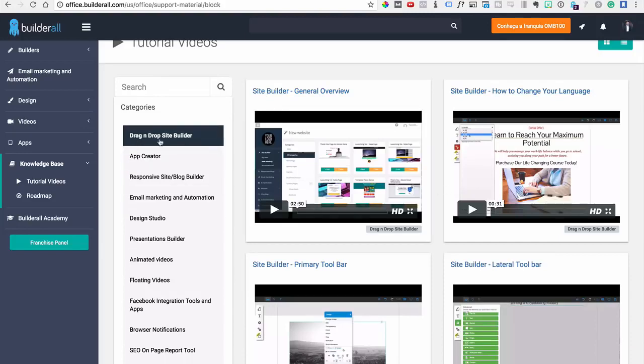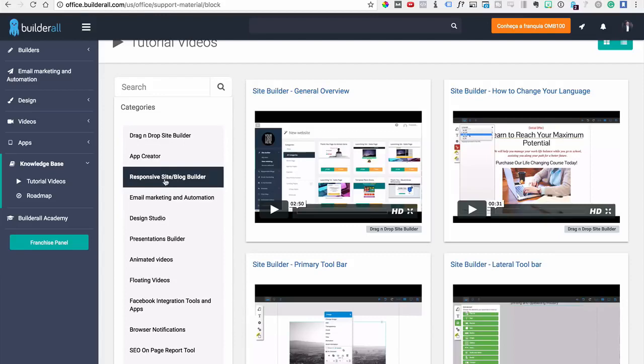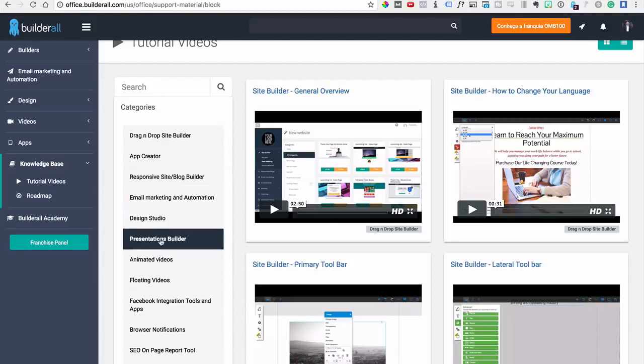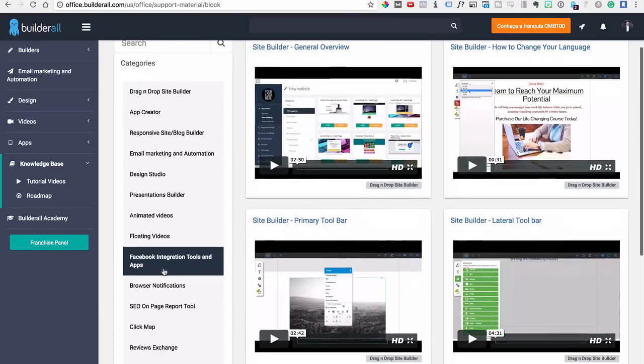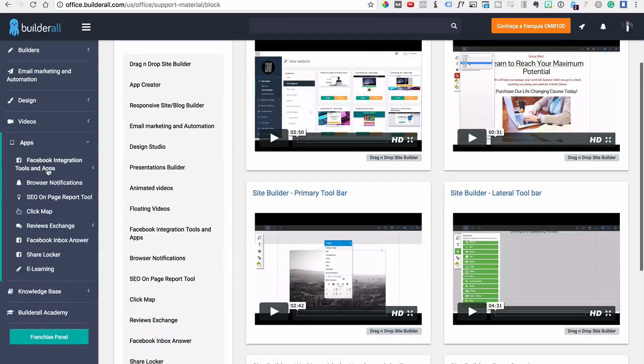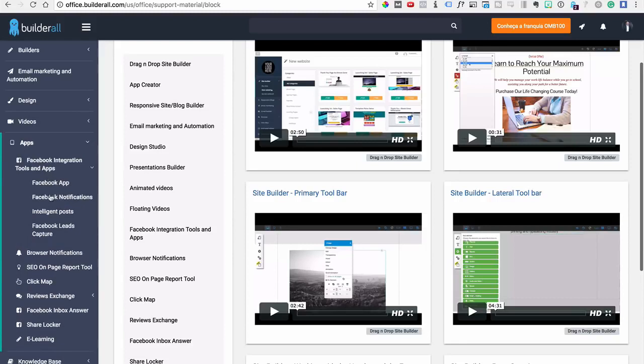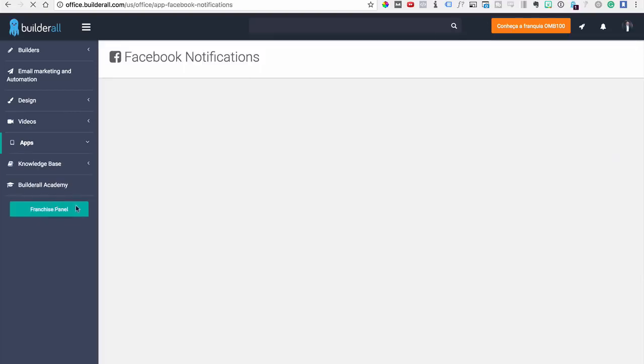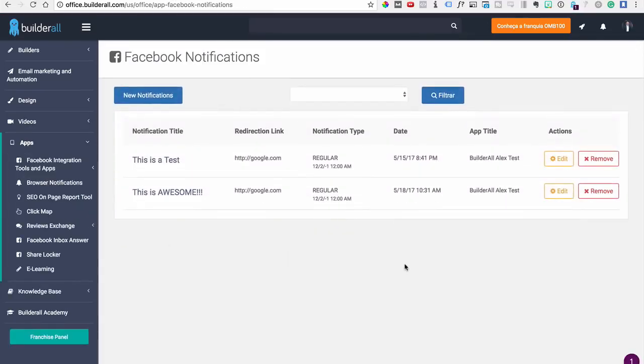So here you've got, for instance, the builders, the app creator, responsive site, email marketing, design studio, presentation, all these tools that are part of our platform. Okay, so let's go back to apps. Under apps, you've got Facebook integrations, you've got Facebook app, Facebook notifications, intelligent posts. All these are different tools. Like for instance, the Facebook notification is very fun.